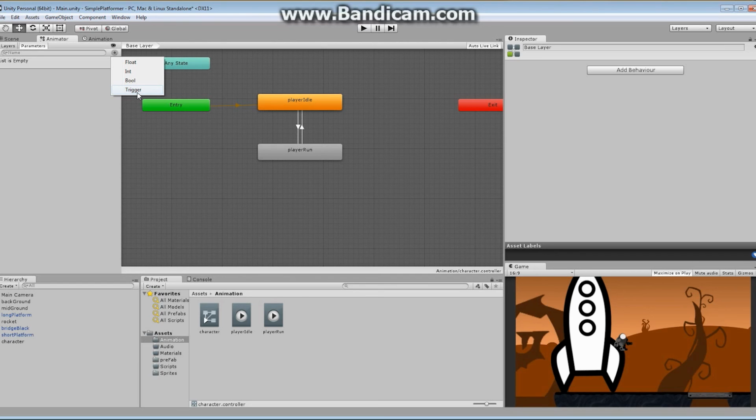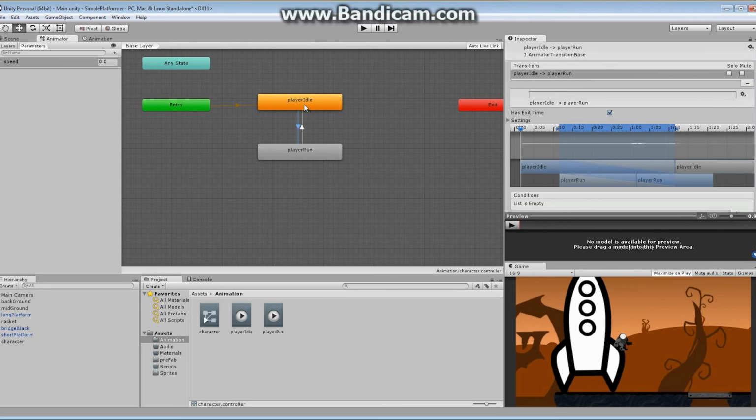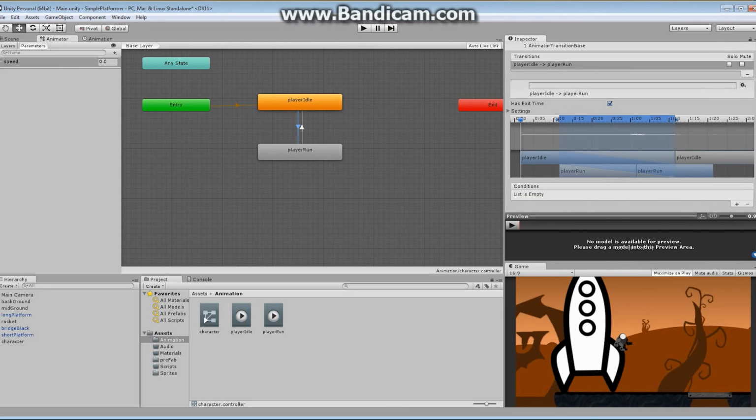What we want to do to transfer from player idle to player run is make a float. I'm going to click on float and call this speed. It's very important that you remember this name, speed. Call it something you can remember. What we're basically going to say is, whenever speed is a given value, so let's say the character speed goes from 0 to 0.1 for now, or 0.01.